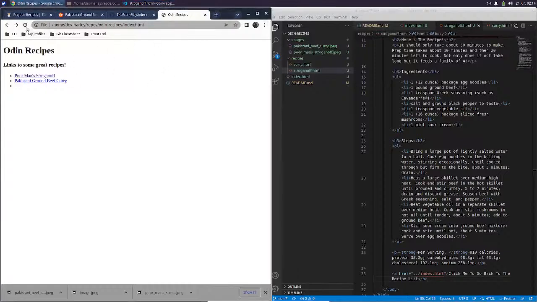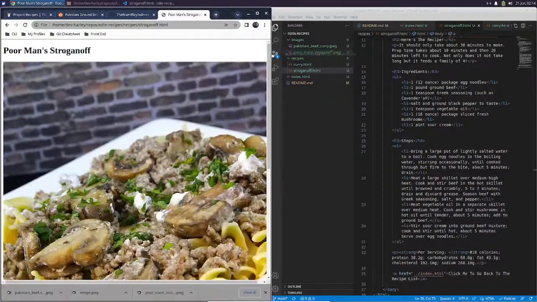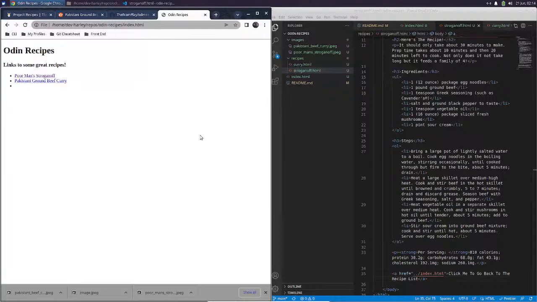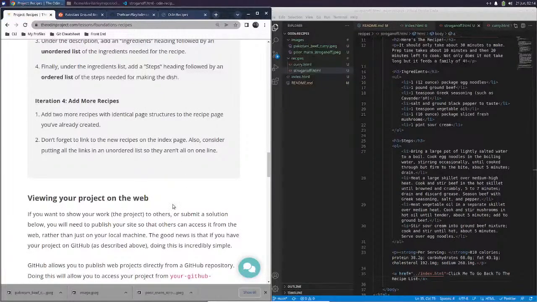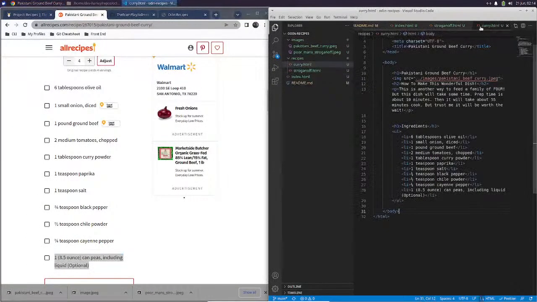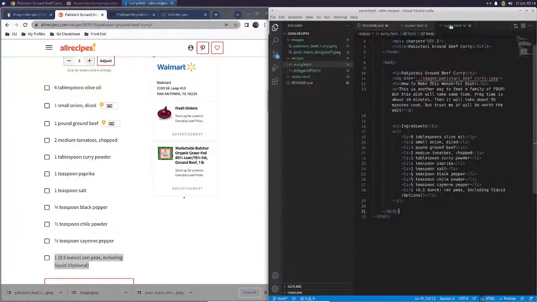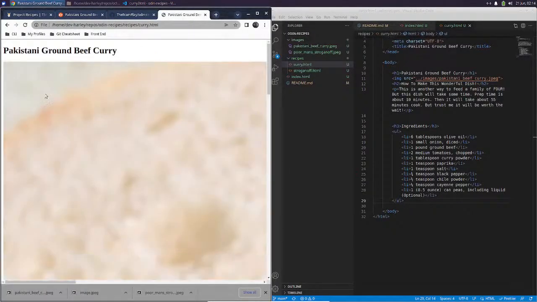So let's refresh the page. Poor man stroganoff. Oh, we want to go back to the recipe list. Boom. Great. Oh, we're still building our curry one. So let's go ahead and we saved that, right? So let's save it. Let's continue on with our curry. Okay, so we have that.